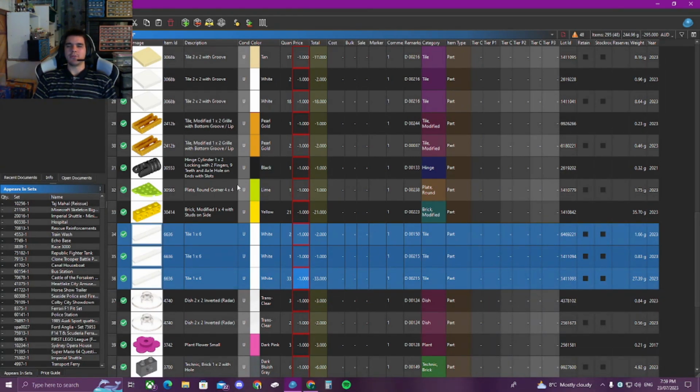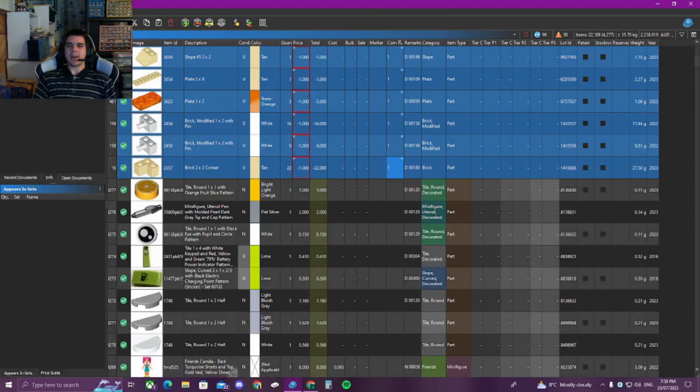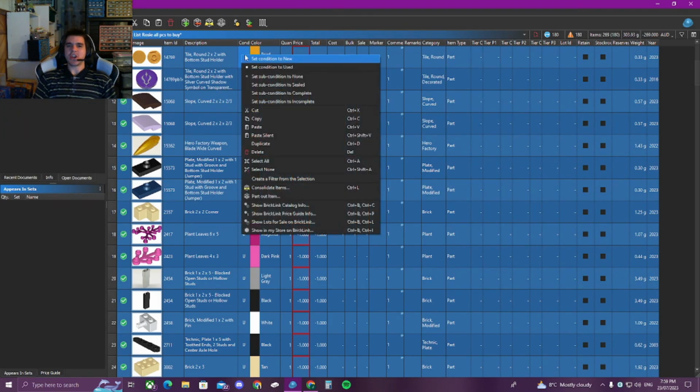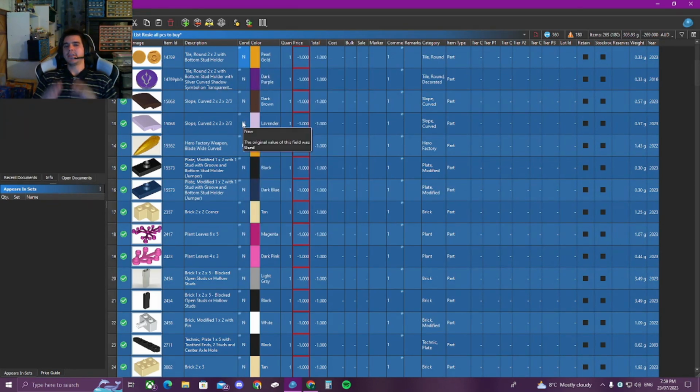So now what we want to do is come back to our wanted list and change the condition to new. Now this only applies if you have both new and used pieces in your store. If you only have used, then you only need to do it for used. If you only have new, you only need to do it for new.